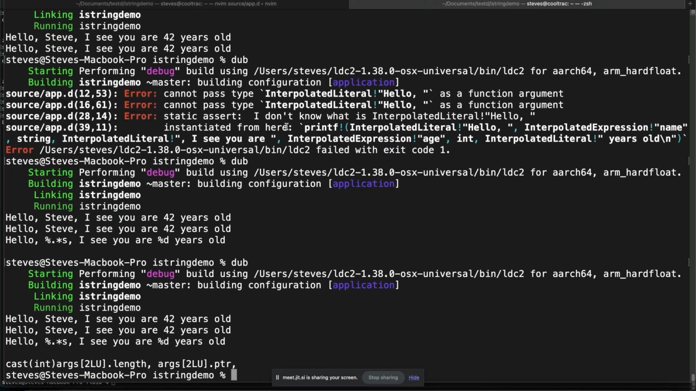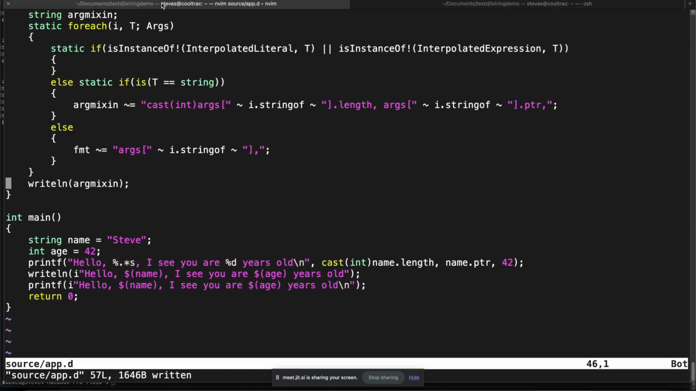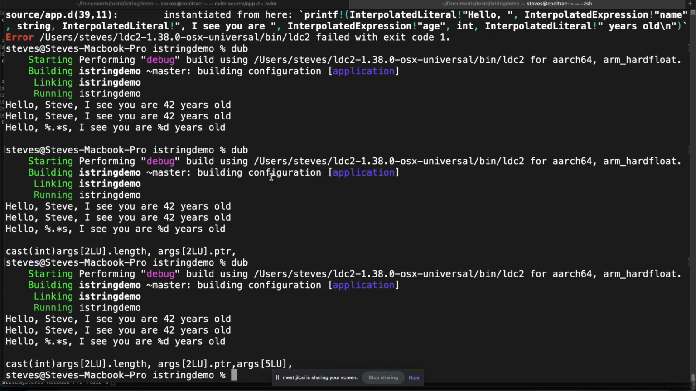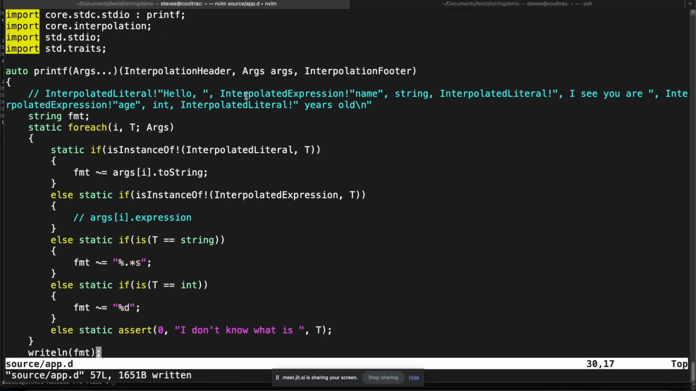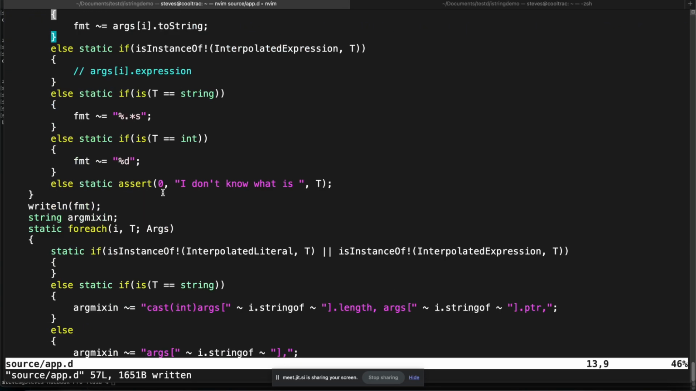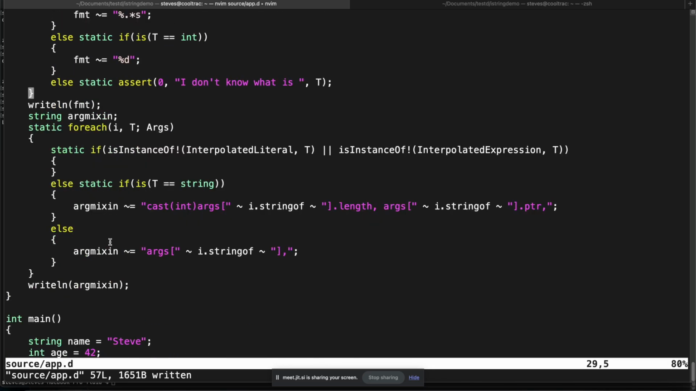And if we run that, we get exactly what we're looking for. We didn't get exactly what we're looking for because I'm missing the integer because I added it to fmt. Oops. All right. So args2 length, args2 pointer, and args5, which is the fifth parameter. So we have 0, 1, 2, 3, 4, 5. So that makes sense. All right, so how do we use these to build our actual printf call?